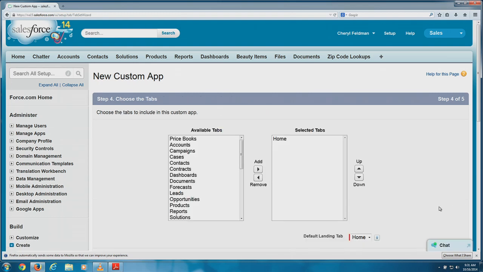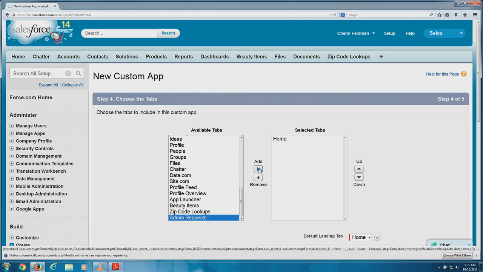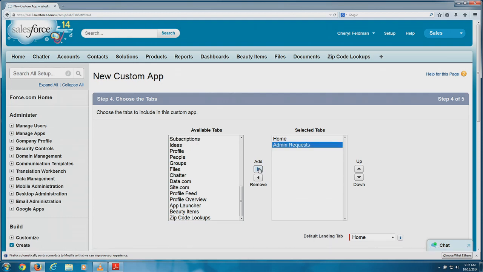And here is where you're going to be able to select your tabs. As I mentioned before, a custom app is just a collection of tabs. So you'll be able to select standard and custom objects here. And it's always going to put the home tab in there for you. So we're going to put our admin request and click next. And we're just going to make this a simple app with those 2 tabs.